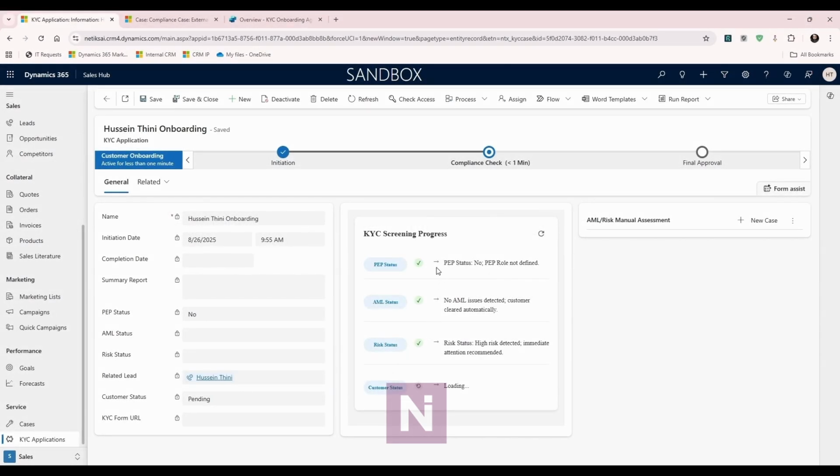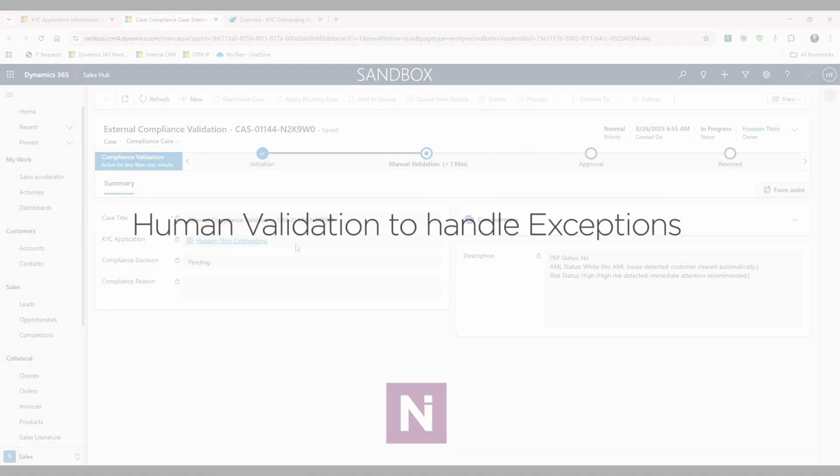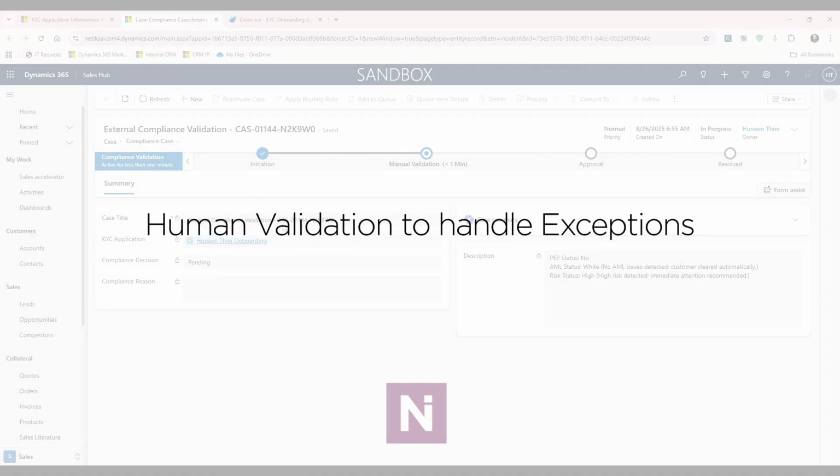Now that the screening is complete, indicated by the green tick and the summaries of each compliance check being available, since we have a high-risk customer in this scenario, the agent is going to create a compliance case. We open this record, then we can see the details of the compliance case, after which the compliance officer will receive an approval email for manual validation.